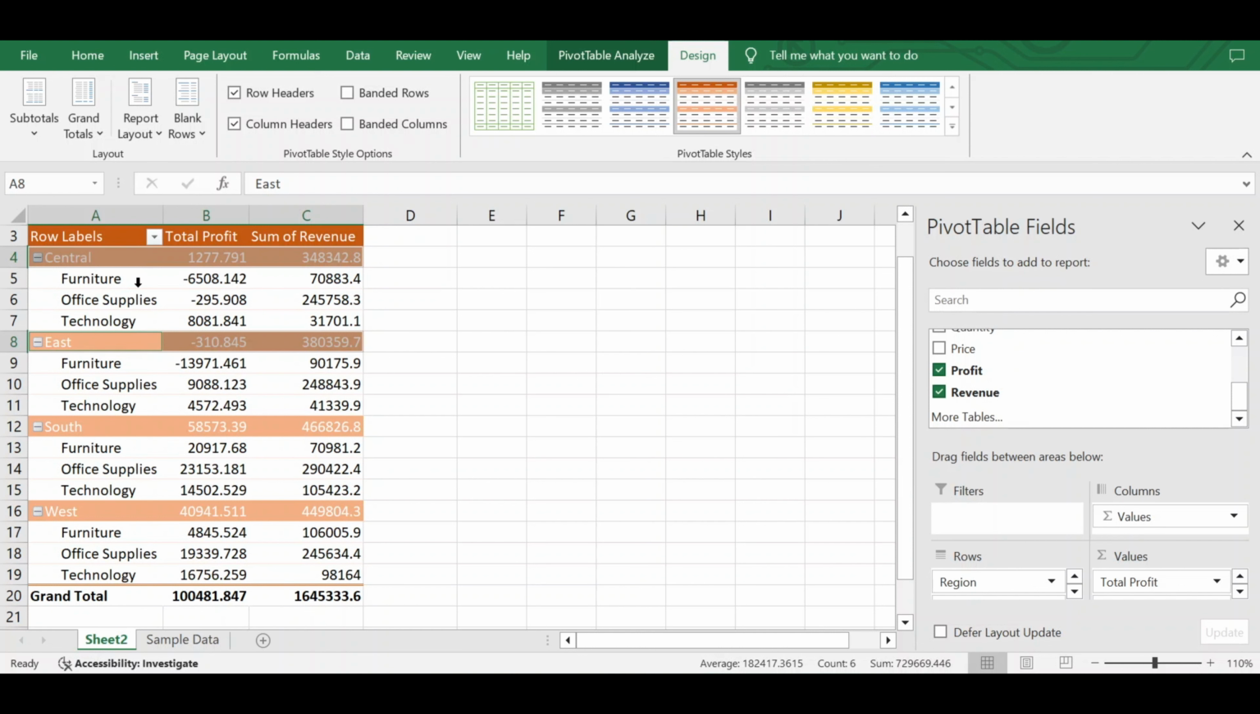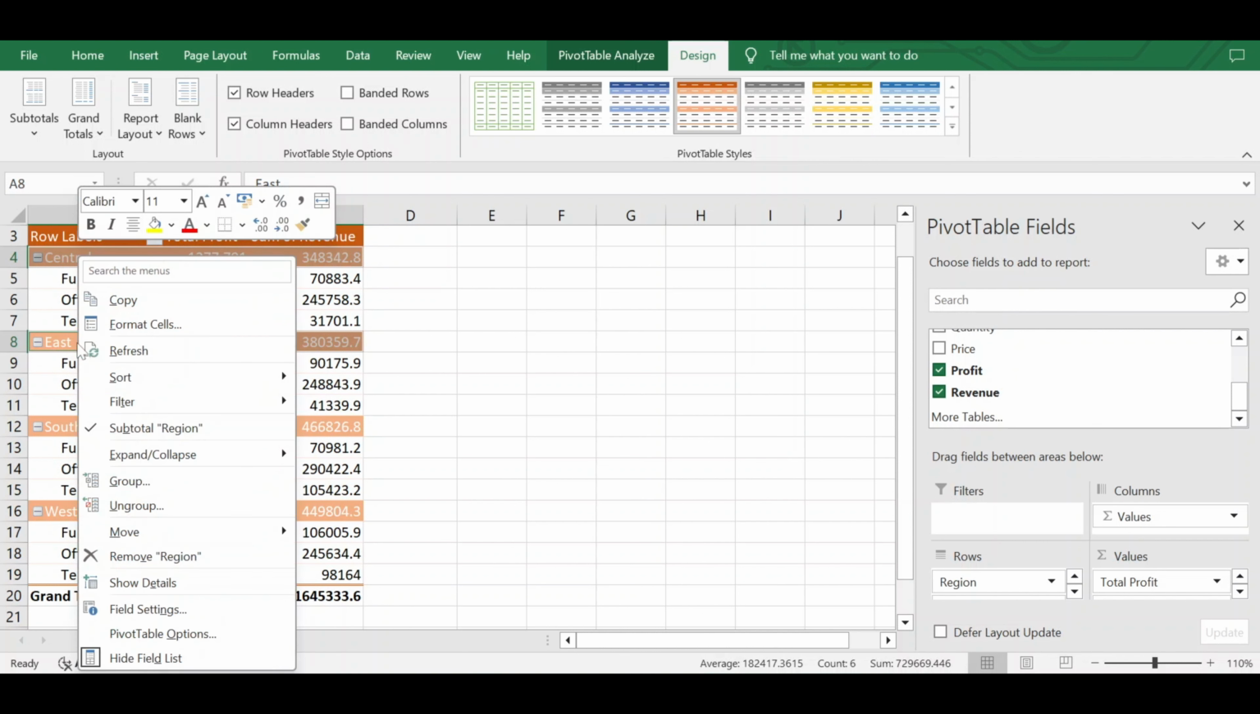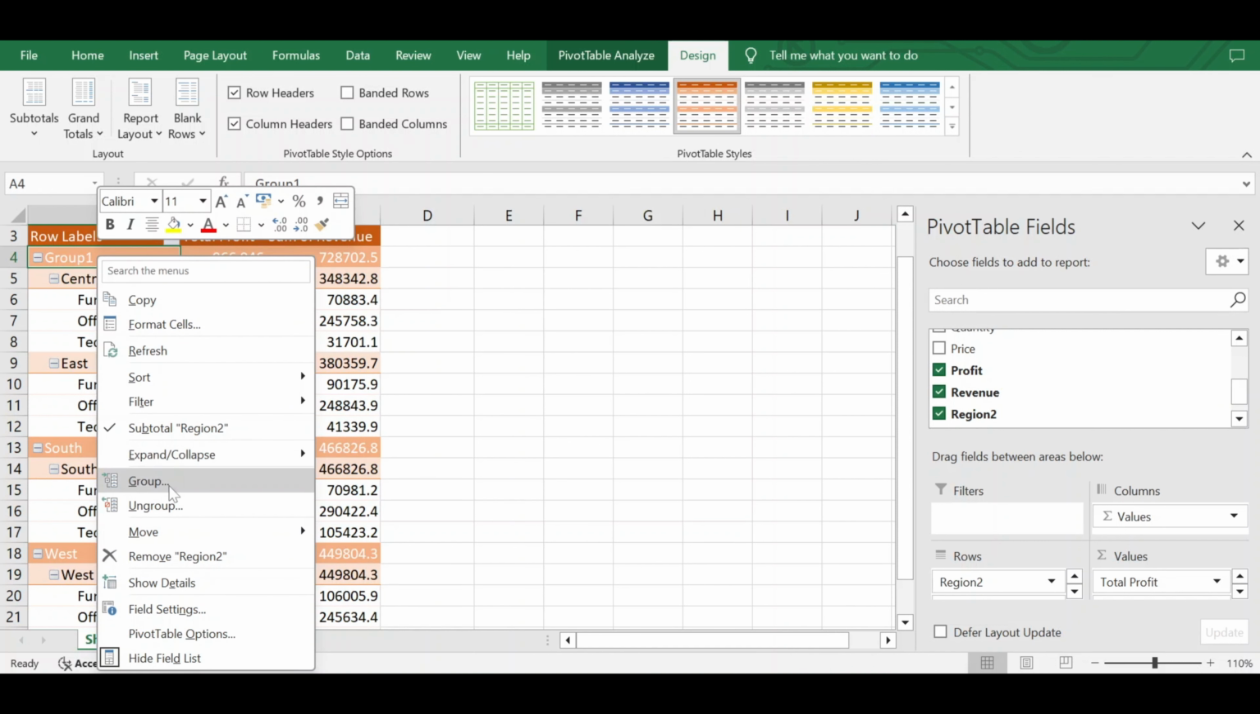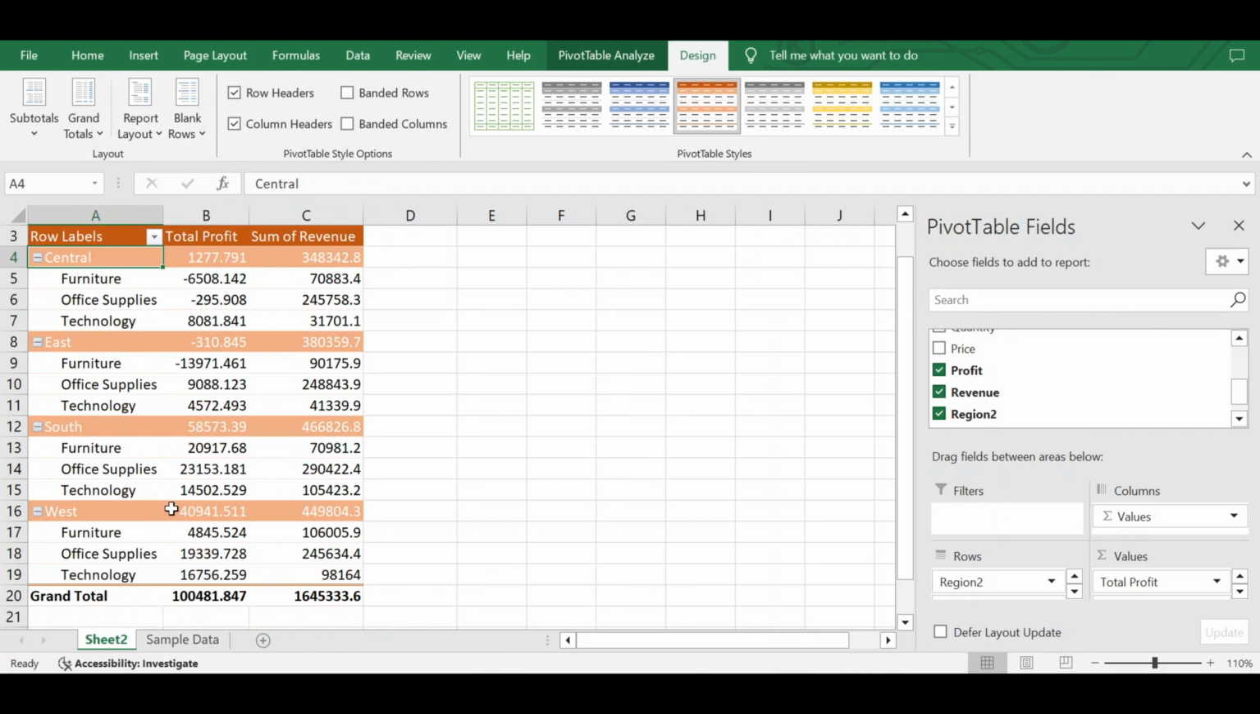we can do this by using the group feature. How do we do that? Just control click on central and east and right click, select group option. See, this group 1 is created which combines the data for central and east region together. Now, if you want to ungroup this and achieve the initial state that we had, just click on the group name, right click and ungroup.